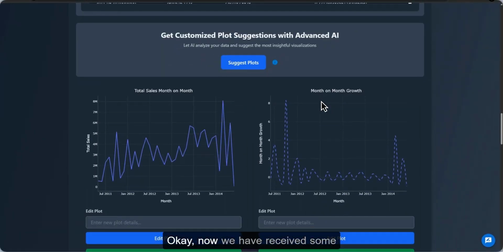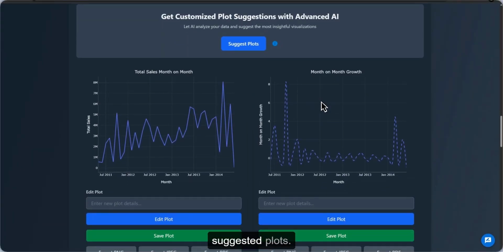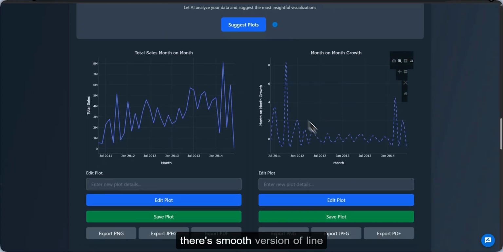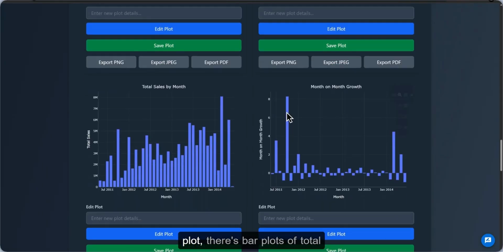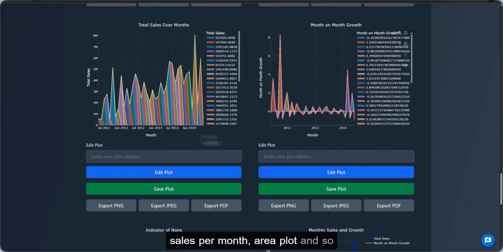Okay, now we have received some suggested plots. We can see there's line plot, there's smooth version of line plot, there's bar plots of total sales per month, area plot, and so on.